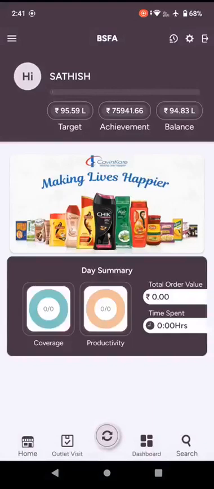In the home screen, you can find the target, achievement and balance. This is the entire outlet target, whatever target has been given. Against the outlet target, whatever achievement has been done by the salesman, and what the balance is. These things will appear at the top.